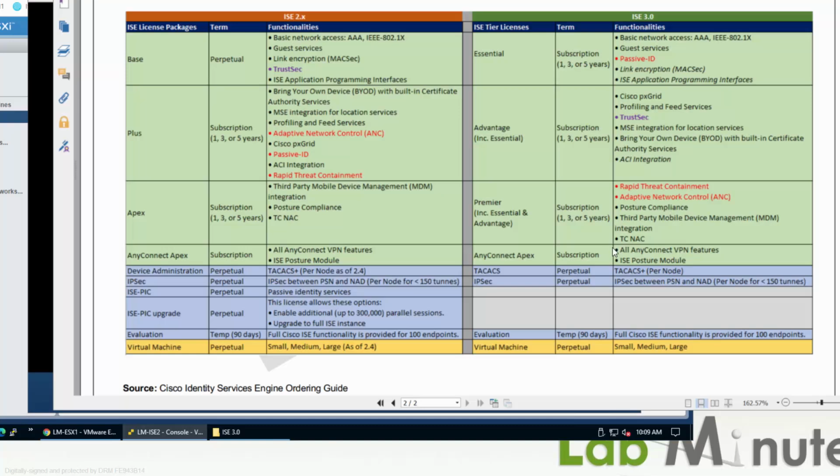Now for the brownfield, where it can get a little bit more complicated, if you are upgrading from 2.x that already uses smart licensing, then what you need to do is to perform a license conversion on your smart account before you perform the ISE server upgrade, right?